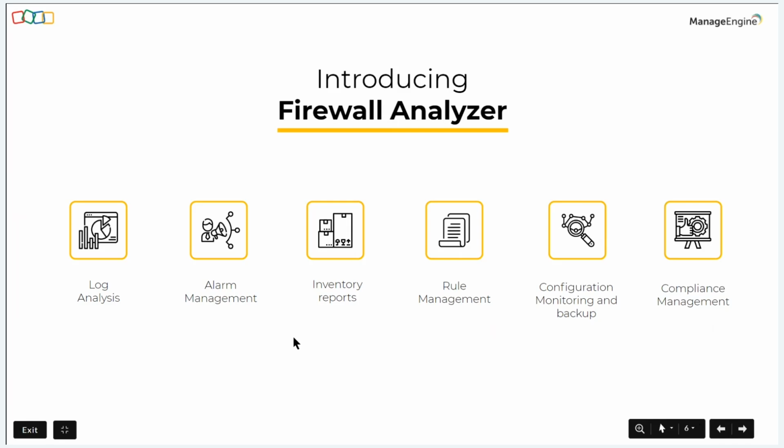And in today's session, we're exclusively going to cover the log analysis, alarm management, and finally the inventory reports in detail. In the previous session that happened last week, we had already covered the rule management, config monitoring, compliance management, and the configuration backup features of the tool. So in case you have missed or have not attended the last session, do not worry, I'll be sending a recording of the previous session as well, in addition to this session's recording after this webinar is completed, so that you can have a look at it as well.